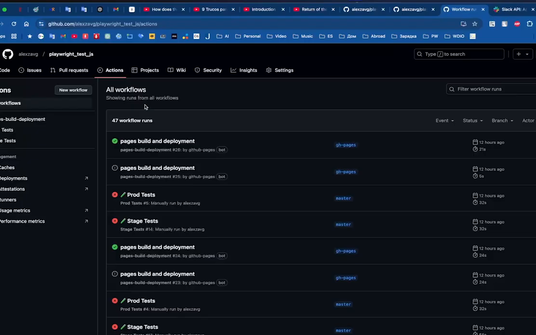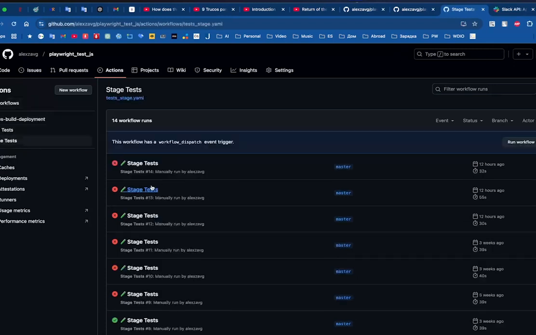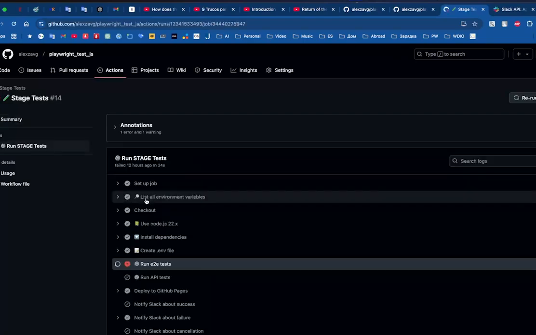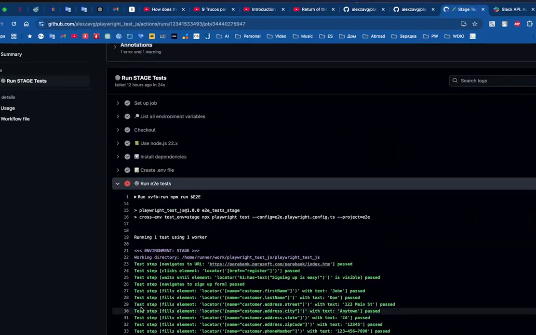Okay, so here we are in the workflows of this repo. As I mentioned, you can see the staging test, prod test, and this is the pages build deployment. I'm gonna tell you about that in a bit. So speaking of staging tests, let's go here and check some run which has failed most recently. As you can see, it's got a bunch of steps right here.